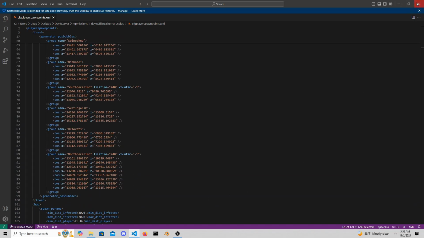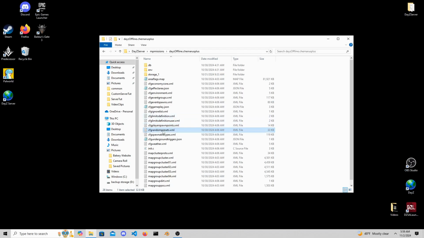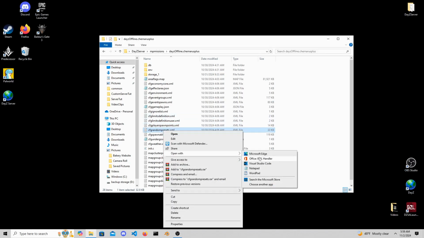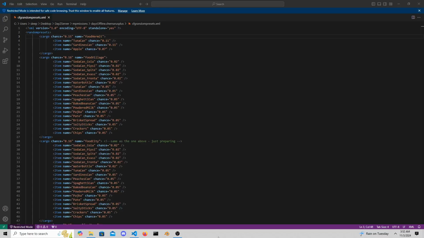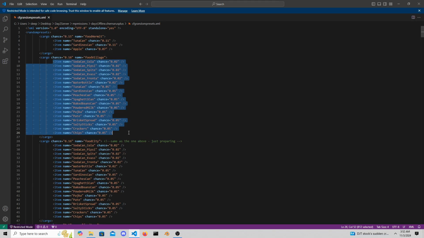Moving on, we have CFG random presets. Let's take a look inside here. Inside of this file, we can see our random presets. And the way our random presets work is we can assign these names to other items that have containers. And so if a jacket, for instance, is assigned Food Village, it will have this chance to spawn these items. And the way this chance works is 1 would equal 100%, and in this case 0.16 will equal 16%.